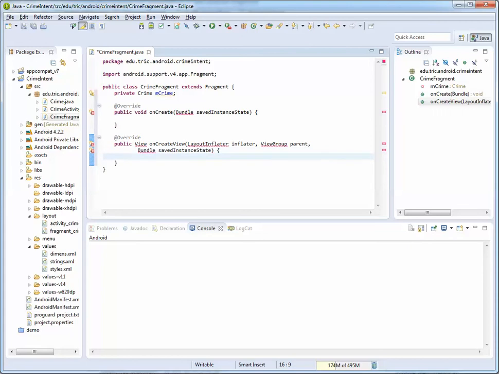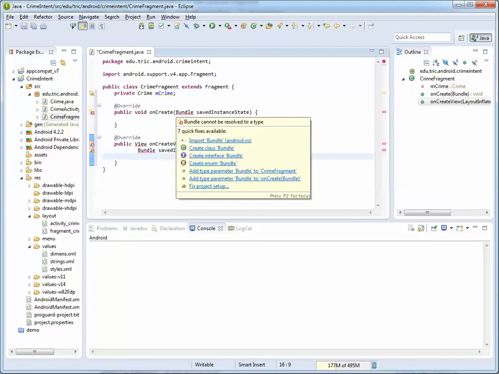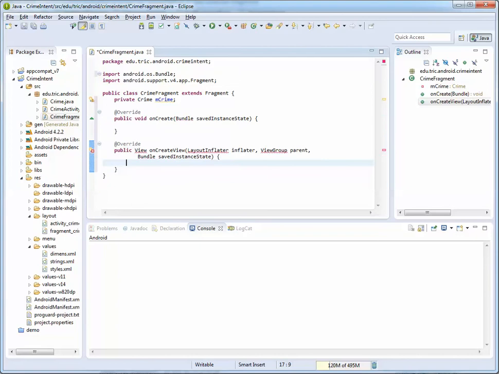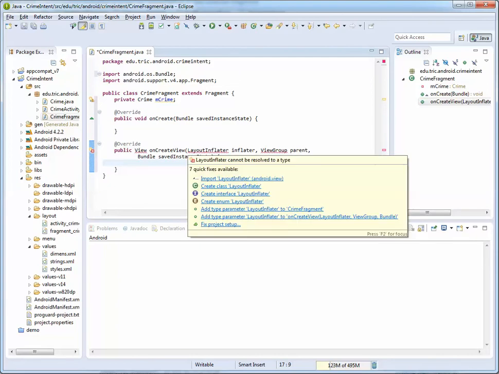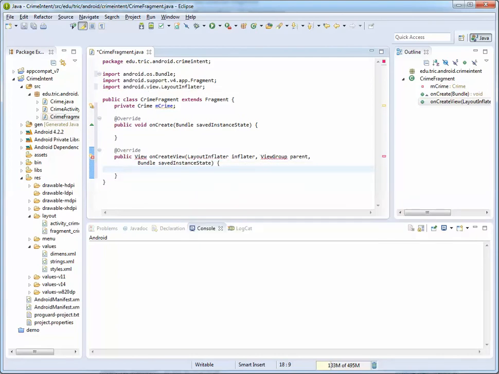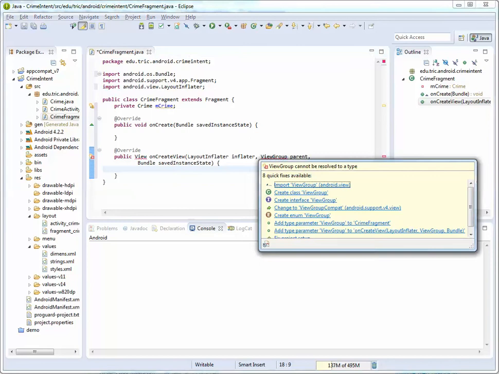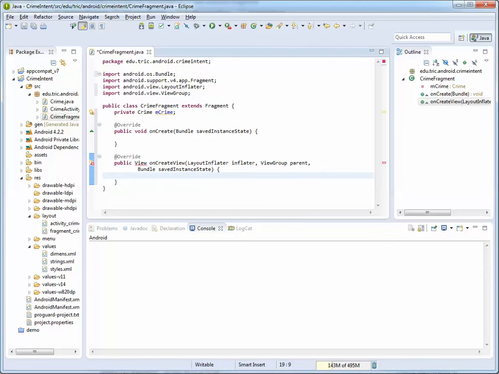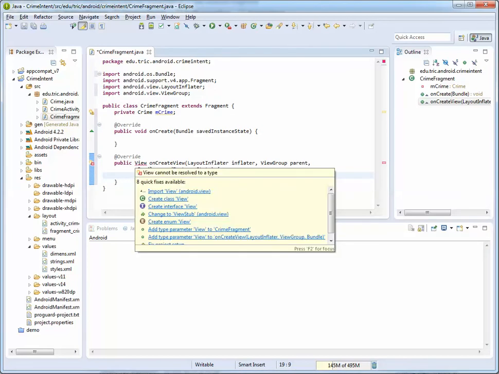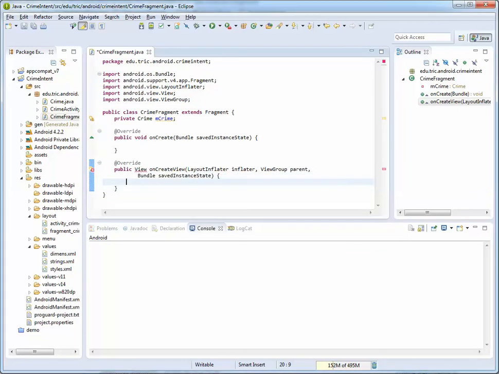Okay, so first you can see Eclipse is complaining, so we need to fix our imports. And if you just hold your cursor over the problem, it'll pop up this problem resolution list, and you can select the first one. It's usually the best, import view.